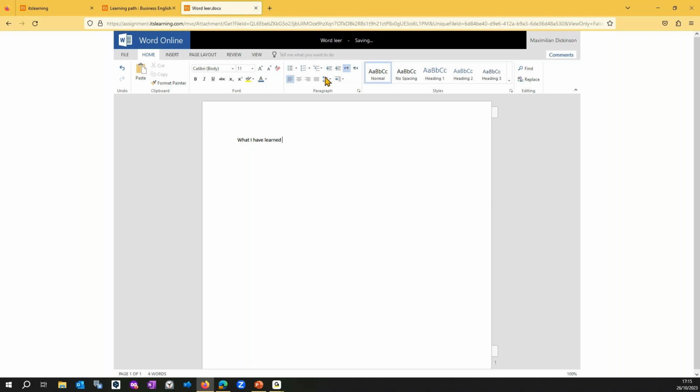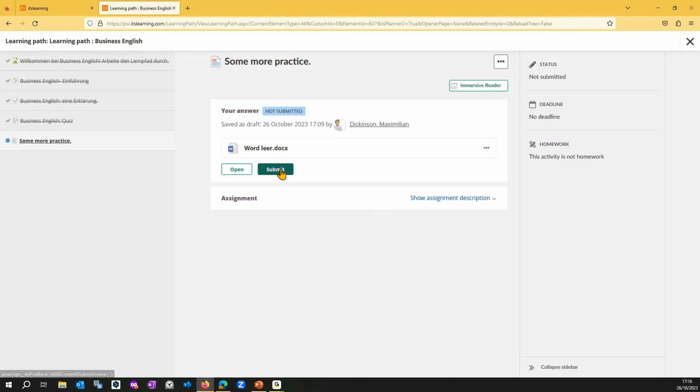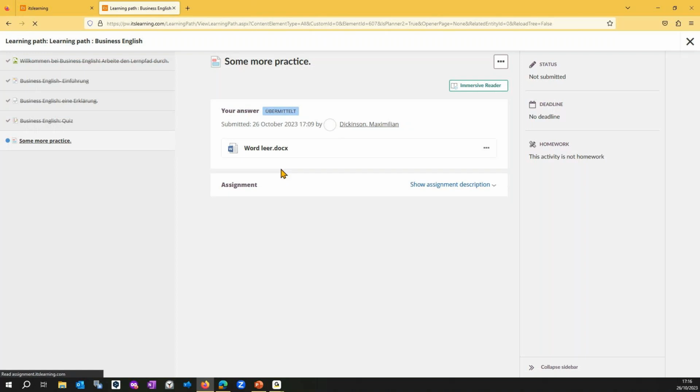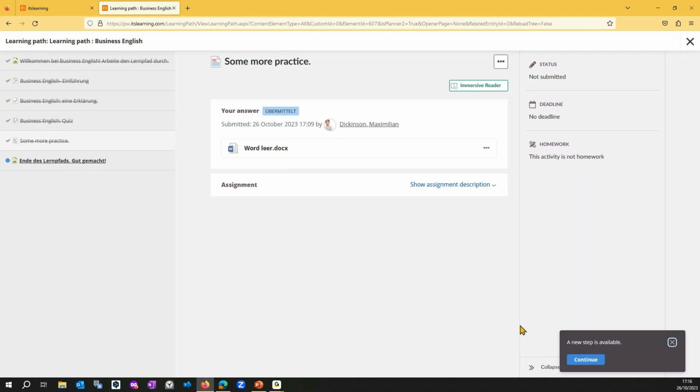And as you see here, the work is saving automatically. It's Maximilian's copy, and everything is saved automatically in the platform. He can then submit that work to his teacher for assessment and continue on with his learning path.